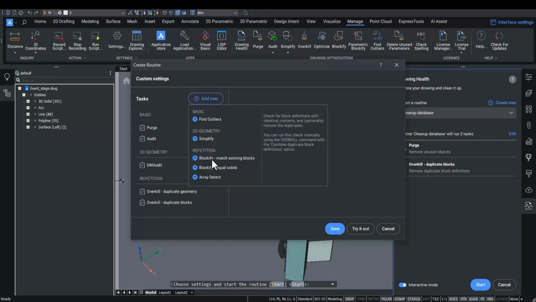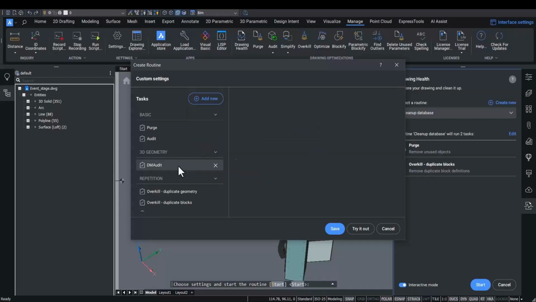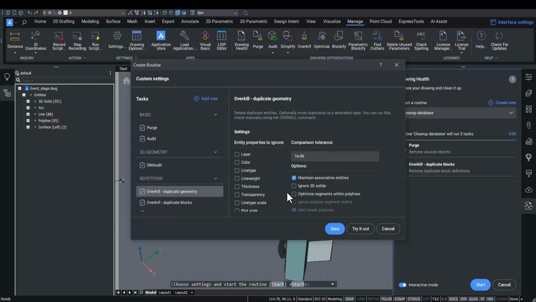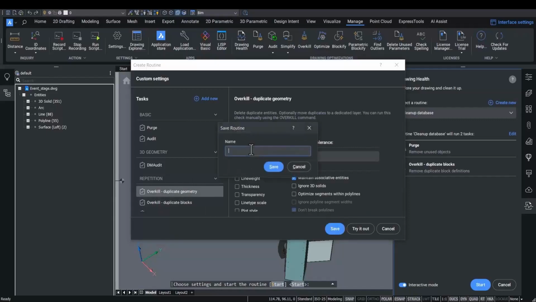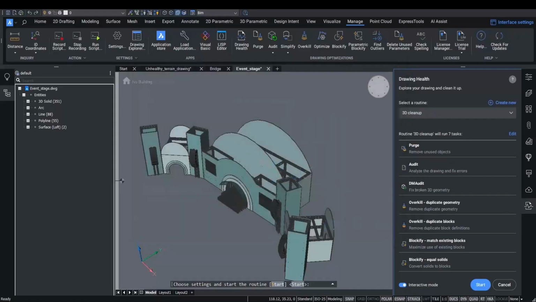And finally, we select tasks from the Blockify command. We want Drawing Health to identify geometry in model space which matches geometry from existing block definitions. Finally, we want Blockify in Drawing Health to identify groups of equal solids which can be replaced by blocks. And again, we can use the routine editor to quickly change some settings and options. In this case, we will save the routine in order to be able to reuse it later. We will call it 3D cleanup. Let's go.